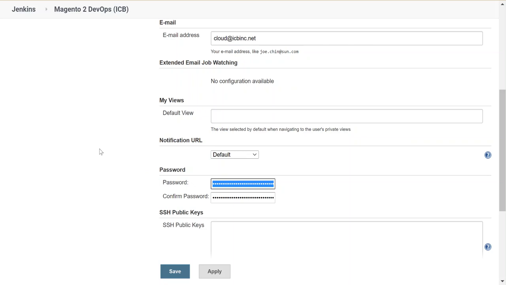If you are going to change it, you can change it. Please make sure you put the password and confirm password properly.